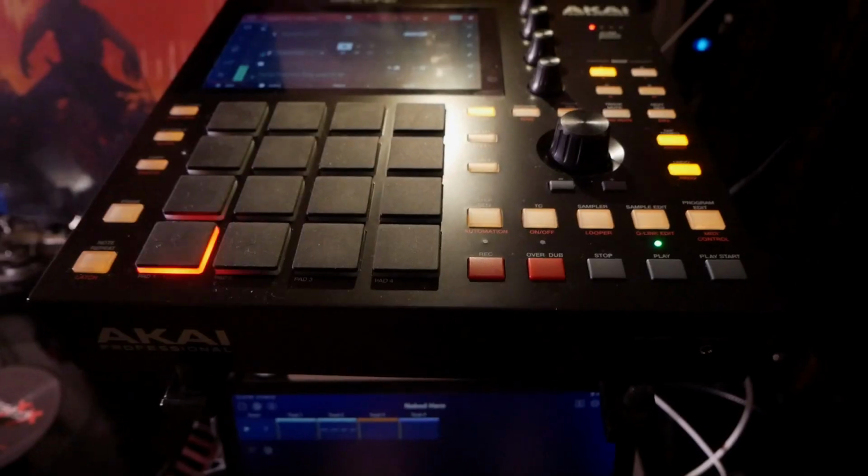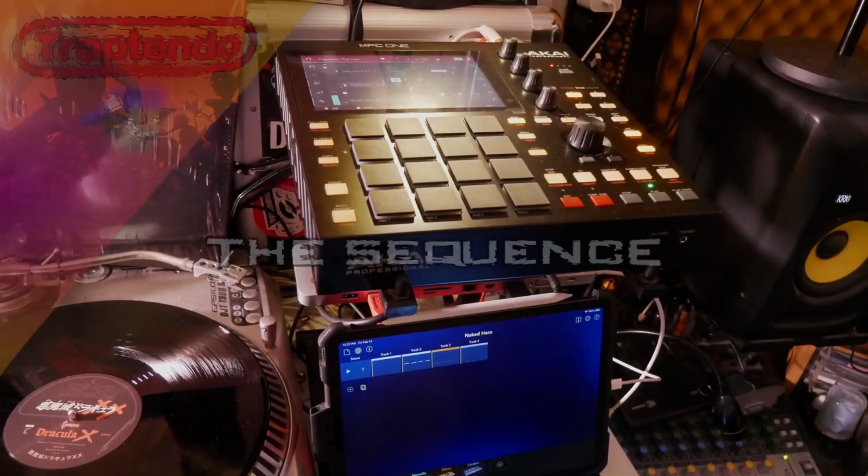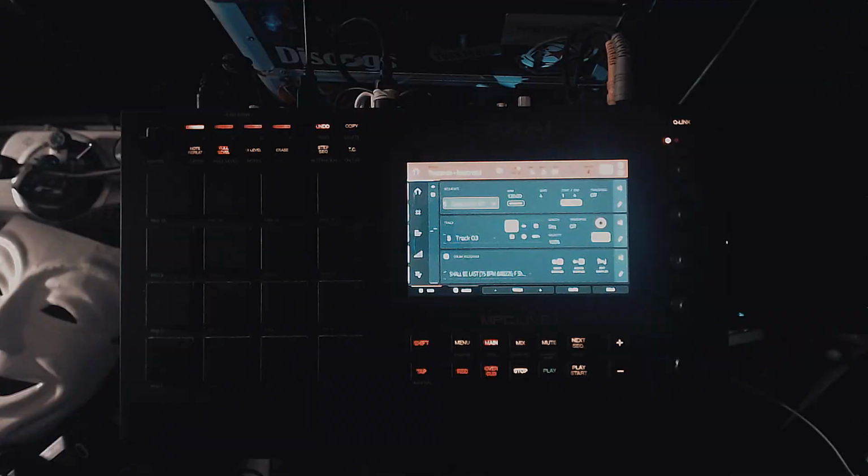On this episode of The Sequence, I will show you how to set up side chaining inside the MPC Live X or the One. So how does side chaining or ducking sound like?